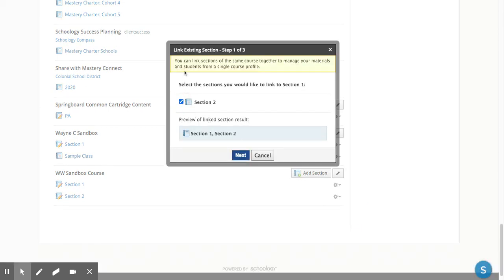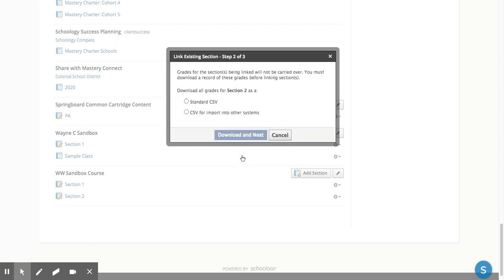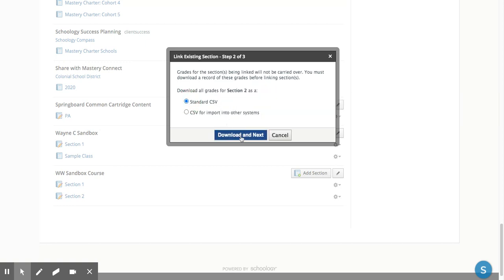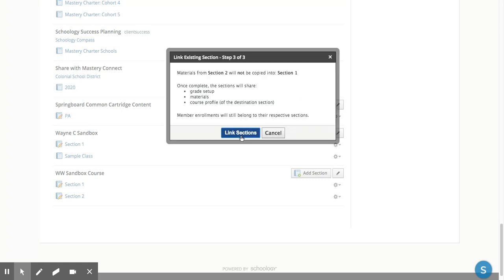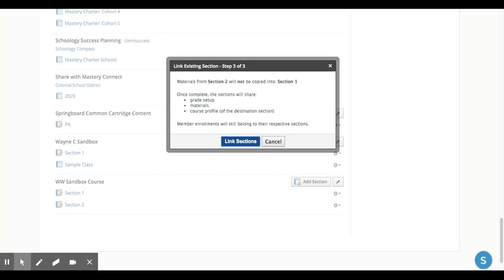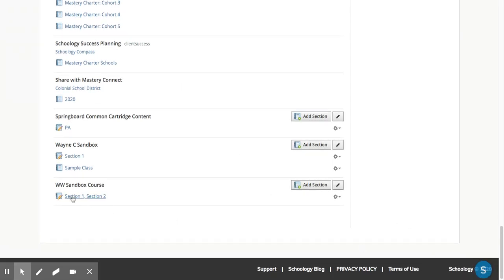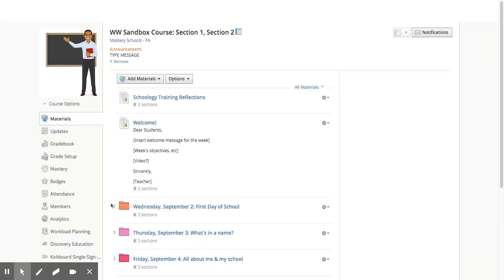So on section 1, or the main section, click Link Existing Section, and then you're going to select the other sections. If I had more than one section in this course, it would appear here. I want to select all the sections I want to link together. Right now I don't have any data, but because it's not going to carry over what's in section 2 into section 1, it's important to do this early on so you don't lose any work. So now I'm going to confirm. I'm going to go ahead and link sections. And so now you'll see that this course's sections are linked.